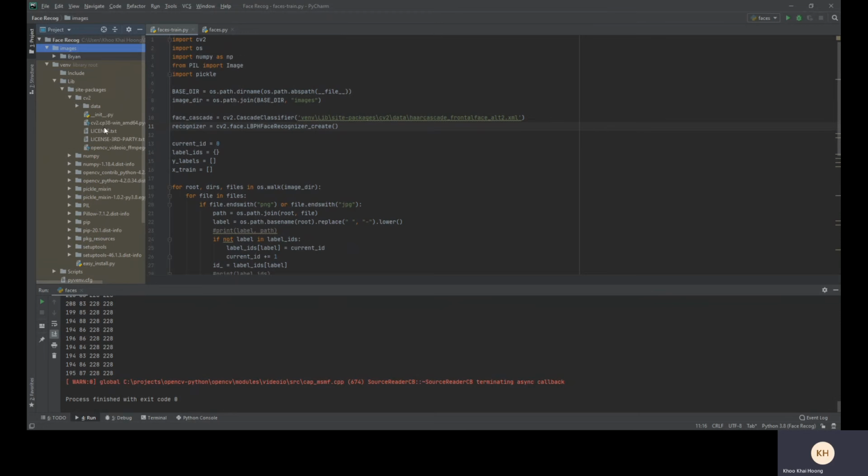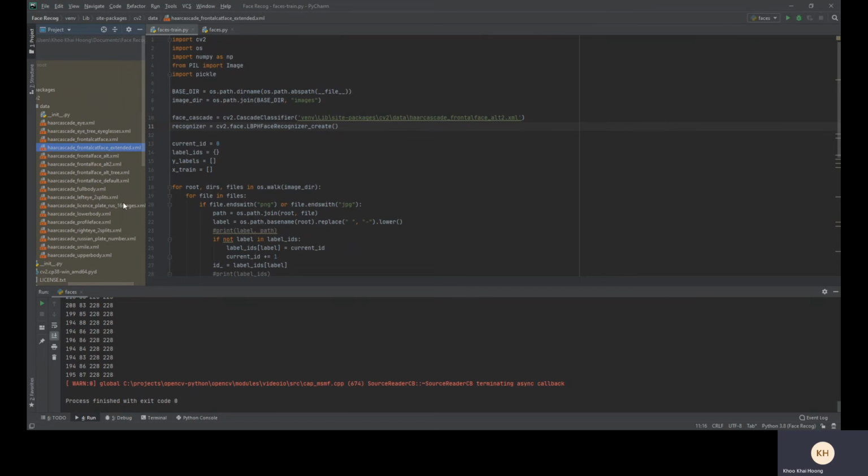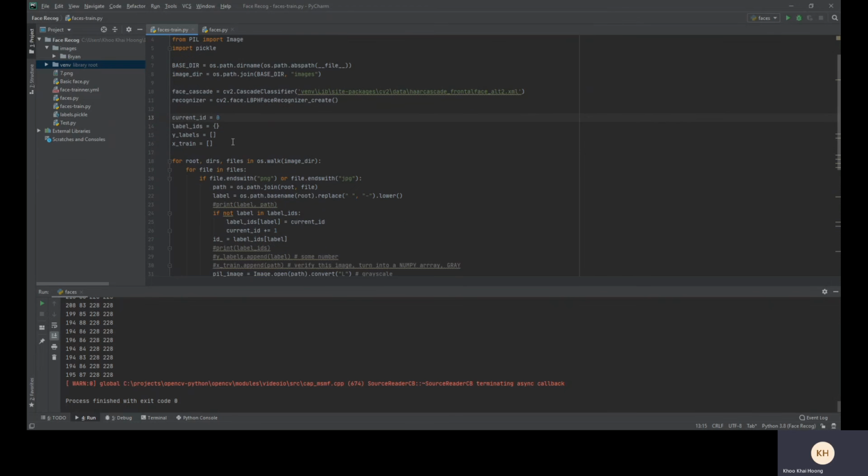Yes, inside the data here, and as we can see, it's right here, the haar cascade frontal face. Yes, right here. After that, we create our own recognizer function by calling a cv2 function, which is this one here. And then the labels ID here is actually an empty dictionary for us to store our images later on.